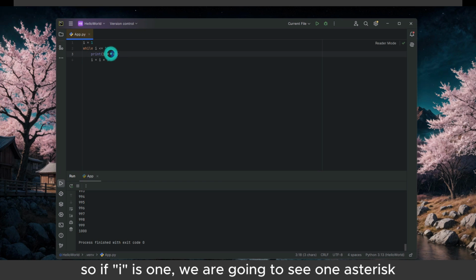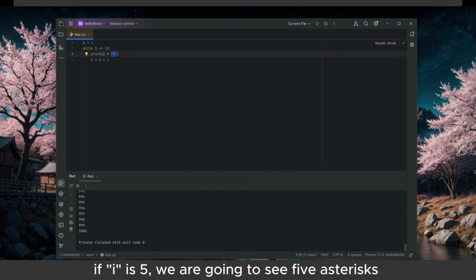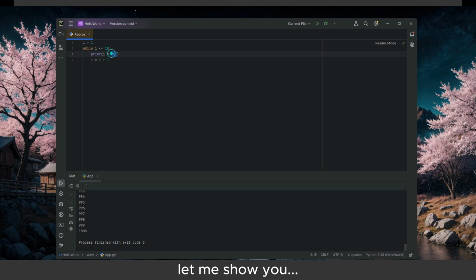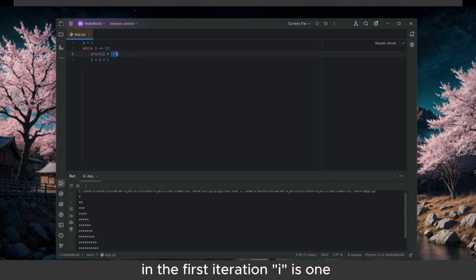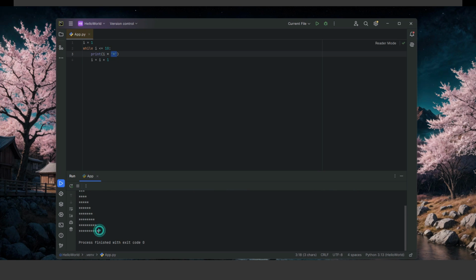So if i is 1, we're going to see 1 asterisk. If i is 5, we're going to see 5 asterisks. Let me show you. When we run this program, we see this triangle shape because in the first iteration, i is 1, so we see 1 asterisk. In every iteration, i is incremented by 1, so we see 1 extra asterisk. Finally, in the last iteration, i is 10, and we see 10 asterisks on the terminal.